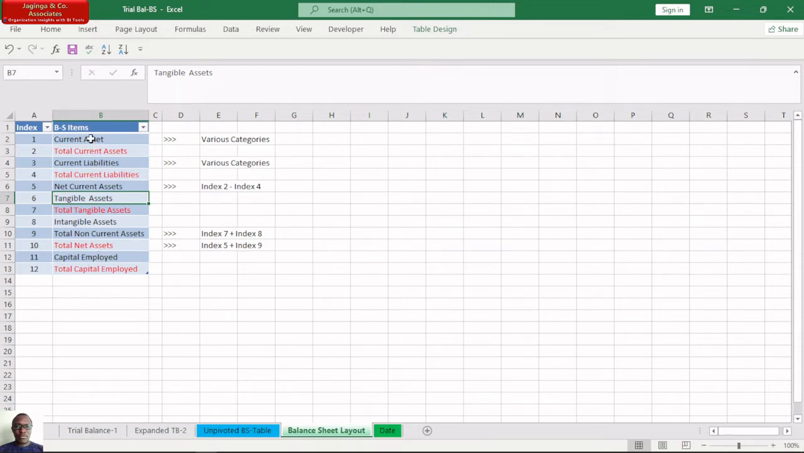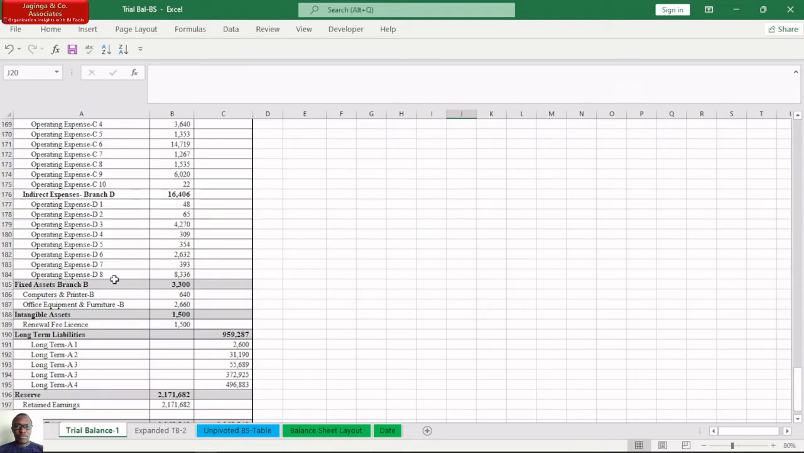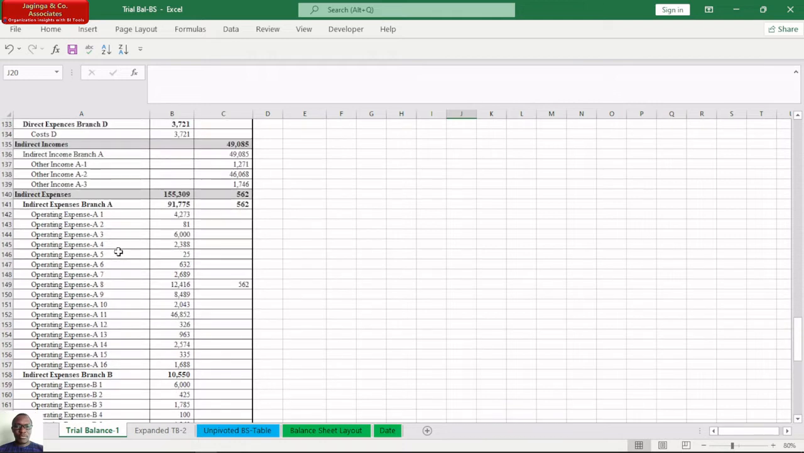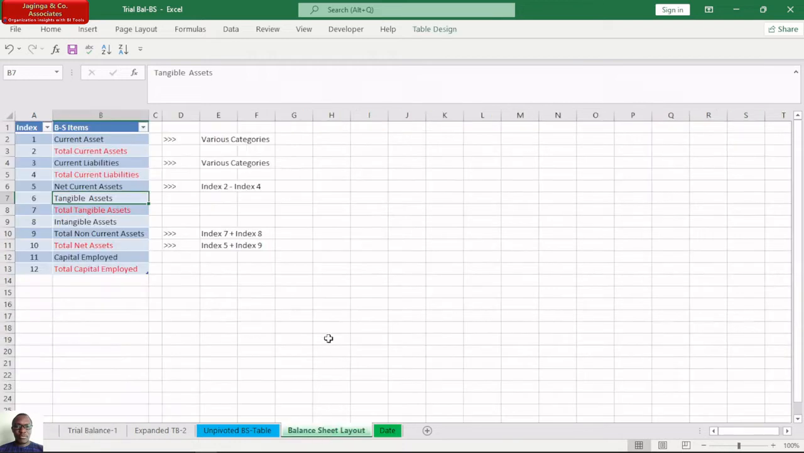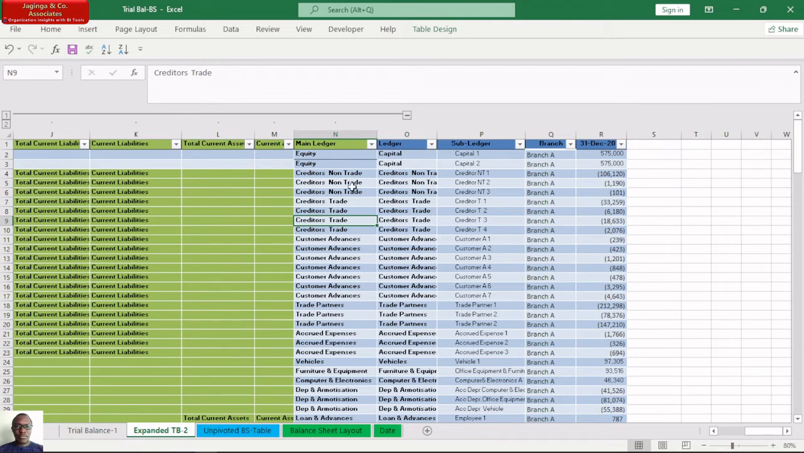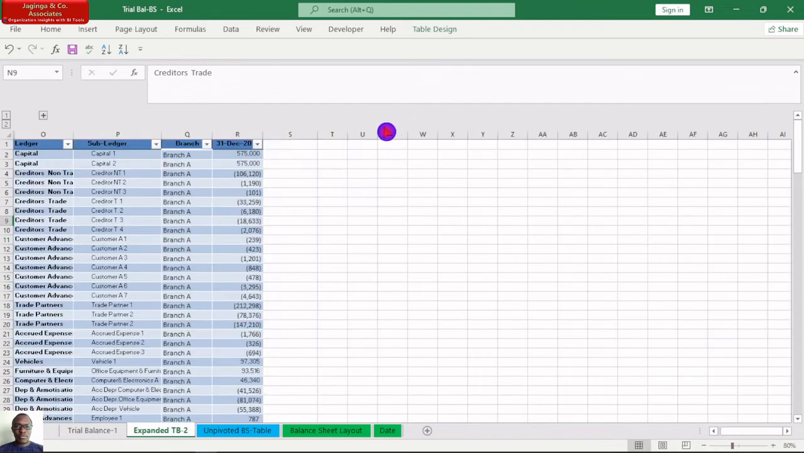So these items and indexes is what we'll use to expand our trial balance. So the first step here is to have the trial balance as we have, and then the next step is to have the layout the way you want it to appear within our Power BI. So the third step now is to expand our TB. So here, let me just minimize this first. So here is what we have as expanded TB.